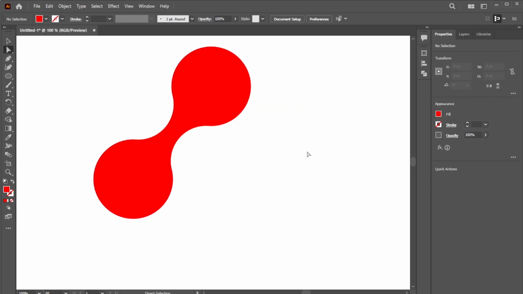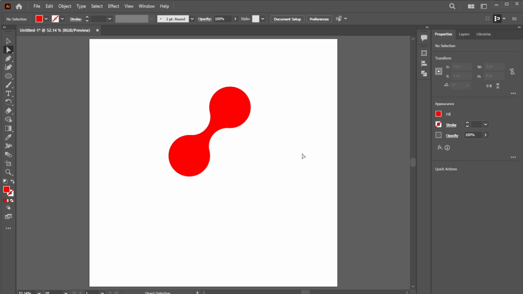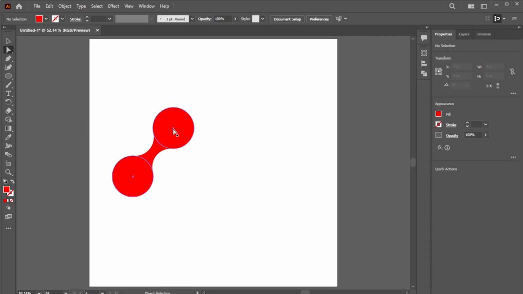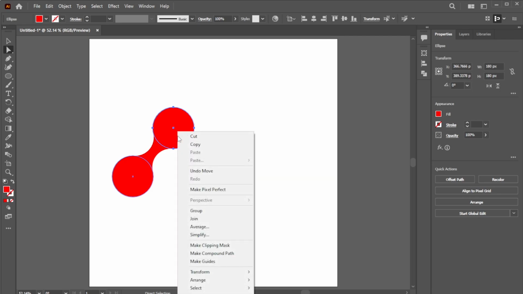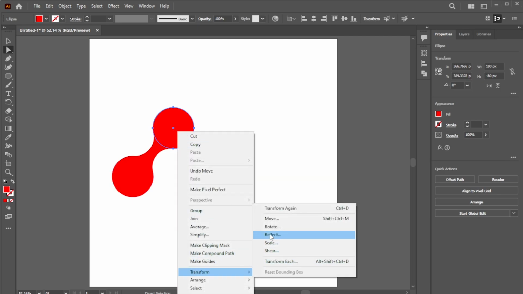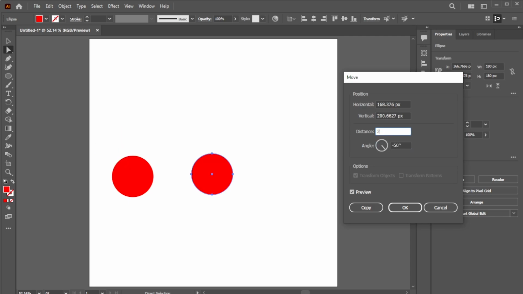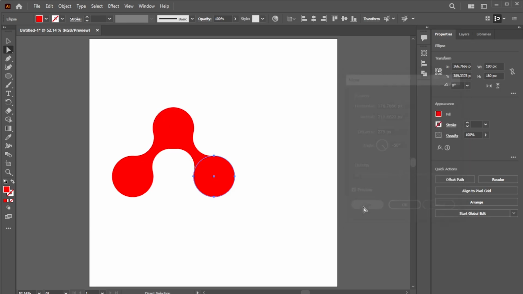If you want to duplicate the circle multiple times and position the duplicates consistently in specific areas, click the anchor point using the Direct Selection tool, then right-click, Transform, Move. Set the angle according to your requirements. In this example, I'll set it to -50, the opposite of the first duplication angle, and keep the distance at 275. Tick the Preview checkbox to preview the placement of the duplicate and click Copy.